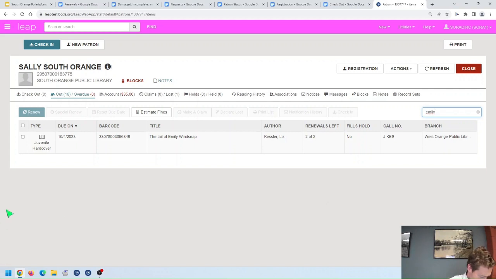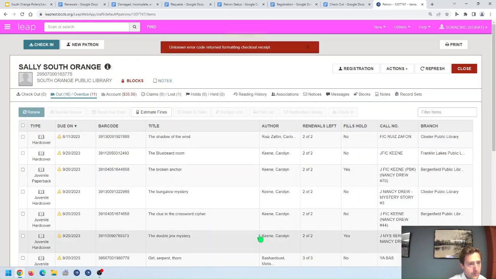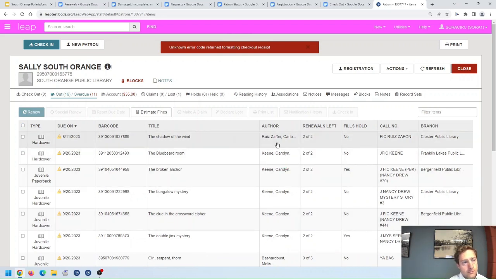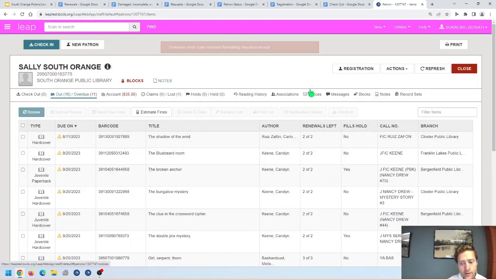Okay, so we're going to select the item here, and you can see when I highlight any item in the list, all these gray boxes then become actionable and clickable. So I'm just going to select it and click Renew. And we have an error with the receipt formatting, but I think that might have been something with the setup, so that shouldn't come up.